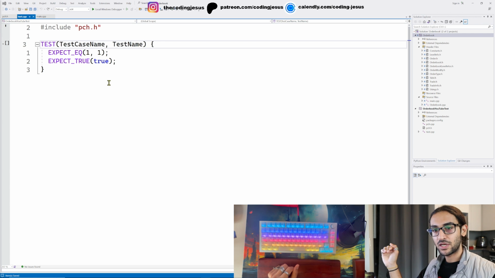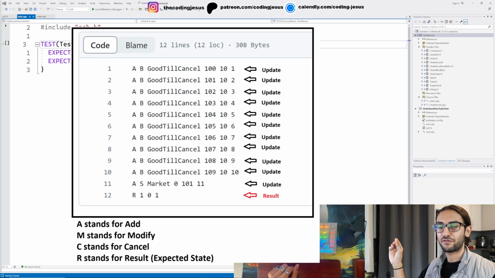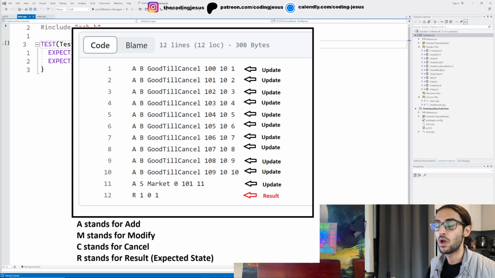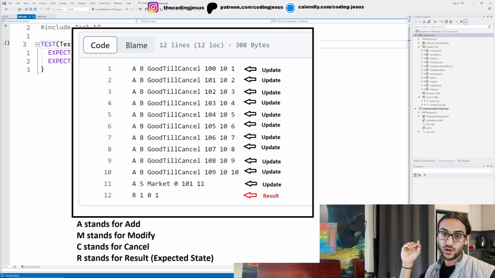The way that I'm going to be doing this, for the sake of both brevity and robustness, is to read incremental updates from a file and then compare the result to the final state contained in that file. So every row in the file is going to be an incremental update that I'm going to apply against the order book, and the last row in the file is going to describe what the order book state should look like.